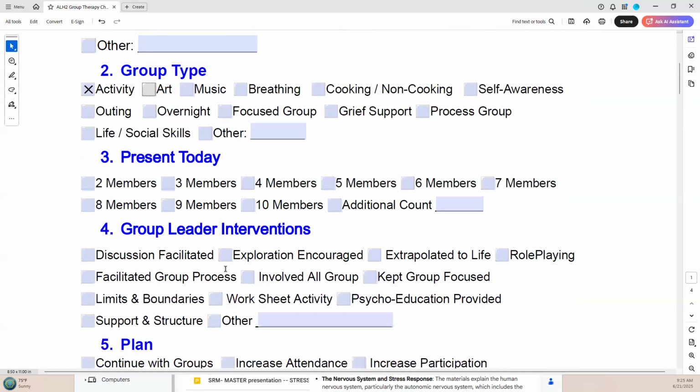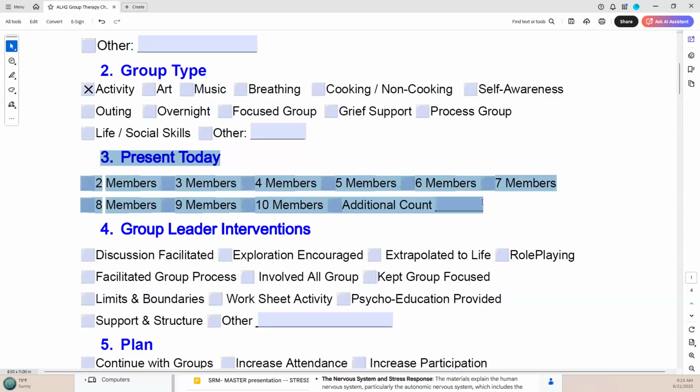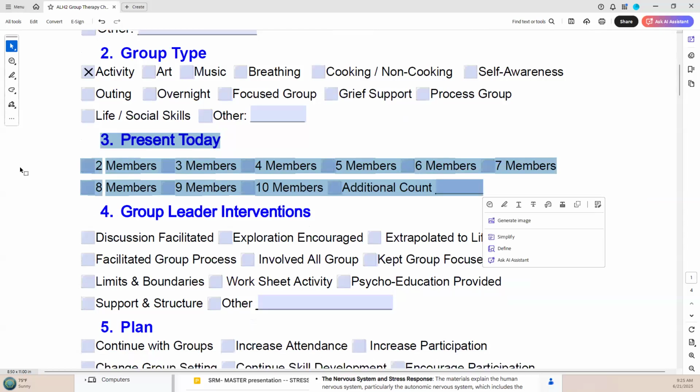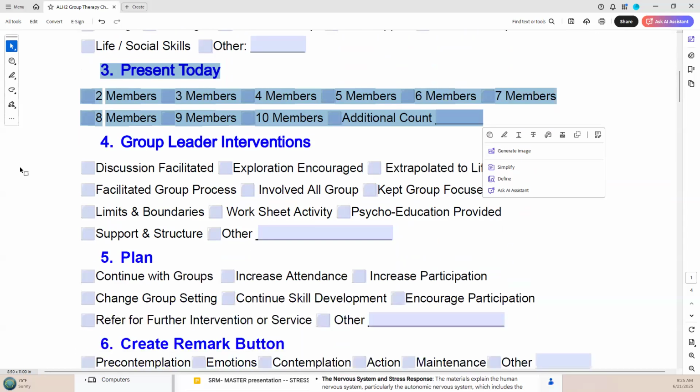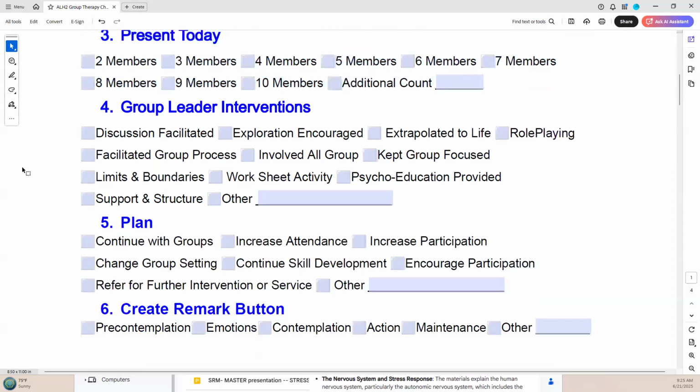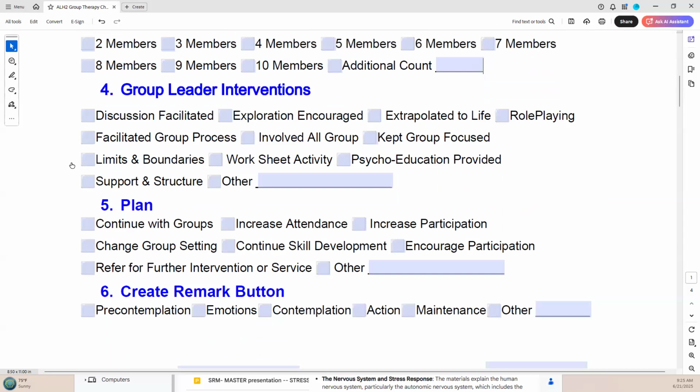And this is pretty self-explanatory. How many group members do you have present? If you have more than any of these amounts, you can put in your additional count. Okay. Group leader interventions. This is where you're going to discuss what you did to facilitate this group, how you got them closer to reaching their goals. And that's the whole purpose.